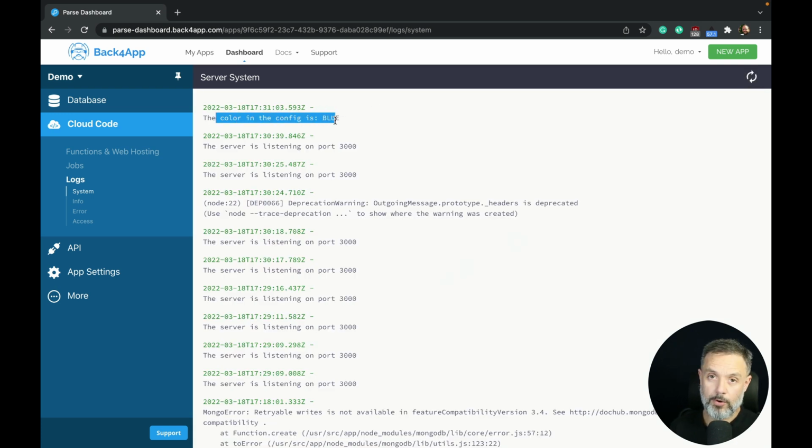So if I need to read or reset my config at any point, even from Cloud Code, I can achieve that.